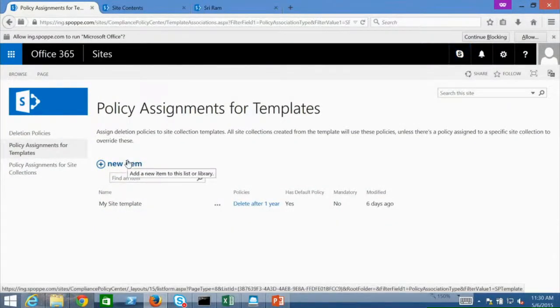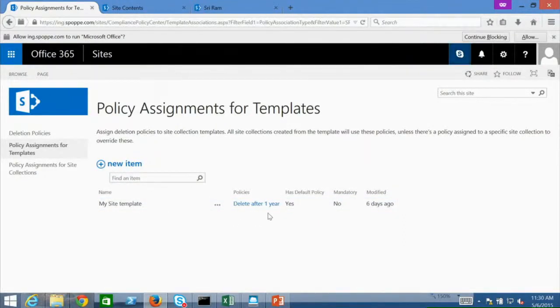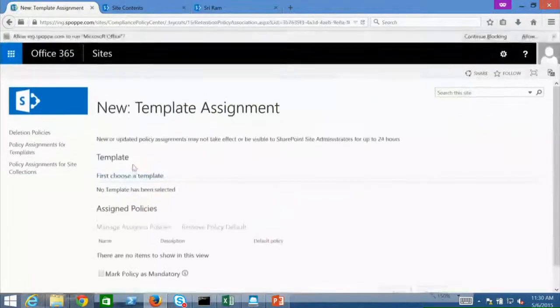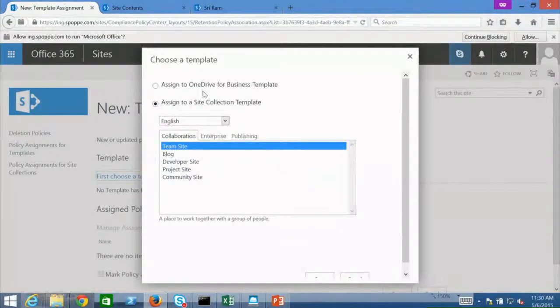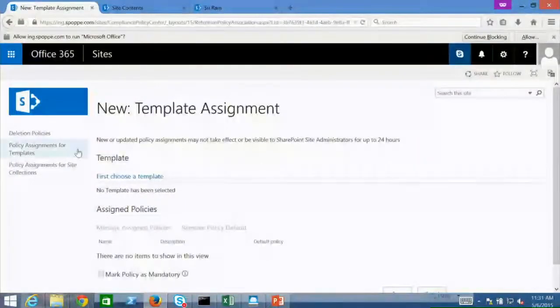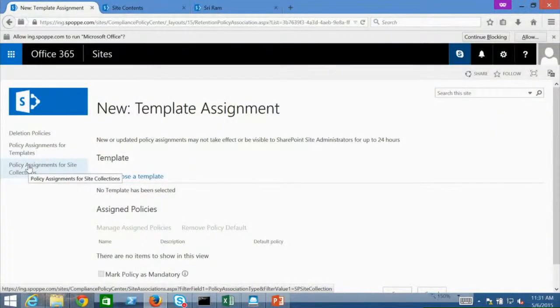So if you look at this, what I've done is I've applied this delete after 1 year policy to my OneDrive for Business site. The way you do that is go click here, choose the template, and over here I can just say assign it to the OneDrive for Business template, right? I can also assign it to my team sites, blog sites, pretty much all your standard SharePoint templates. And then the other thing you can do is also mark it for specific site collections. So this is really cool.